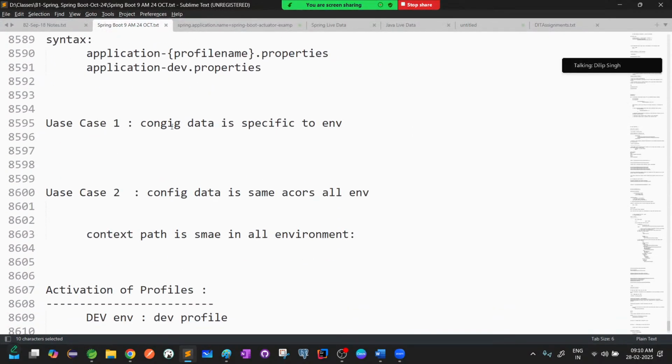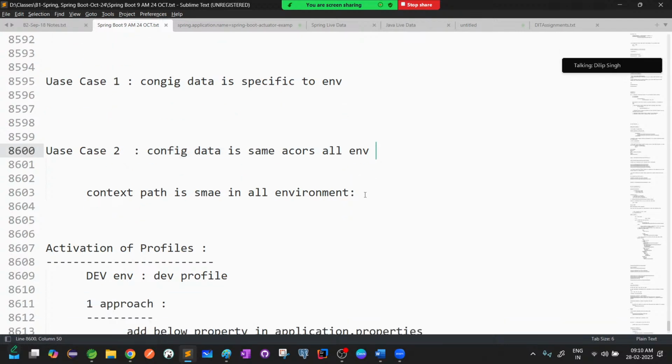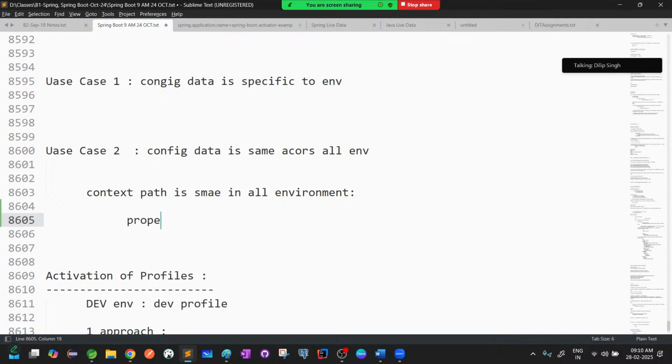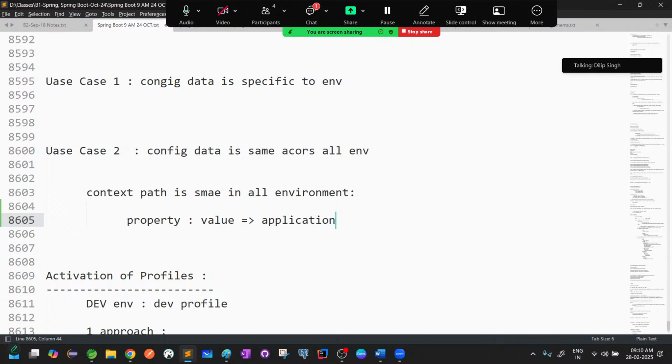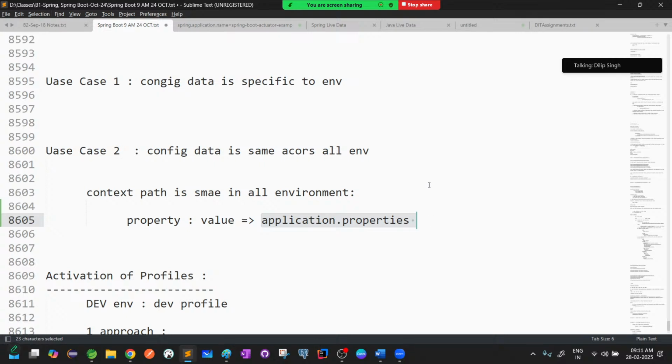What I said yesterday: if the configuration data is specific to the environment, that's okay. If configuration data is the same across all environments, then what do I have to do? That property and its value, we have to define in which file? application.properties. Why? If I keep a property in application.properties, it is common for all the environments. If there is a change in that value, then you have to specify that property in the file specific to that environment. But in this case, I want to maintain the context path the same in all environments.